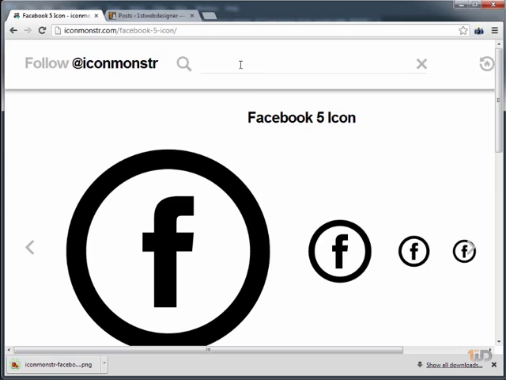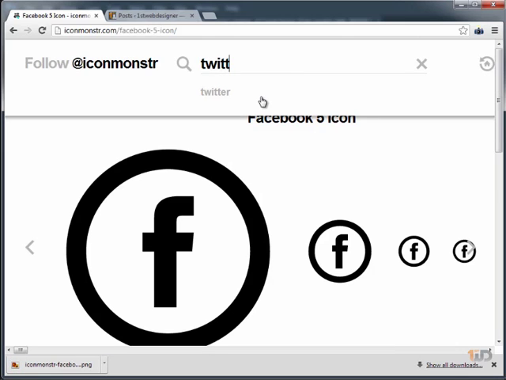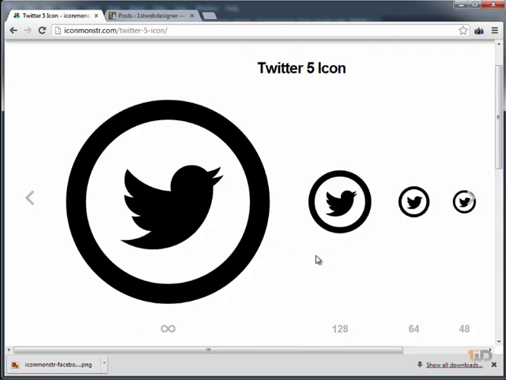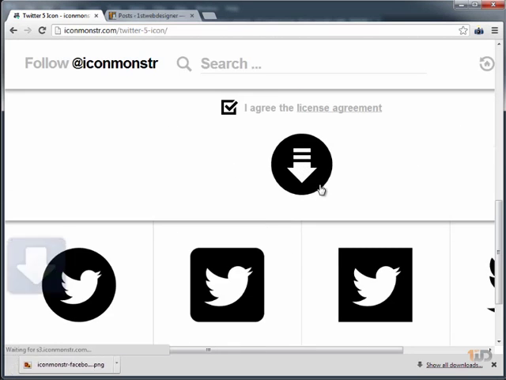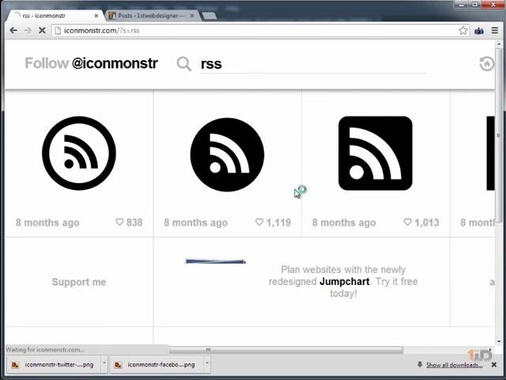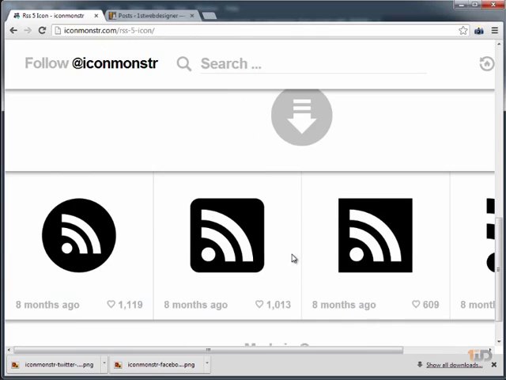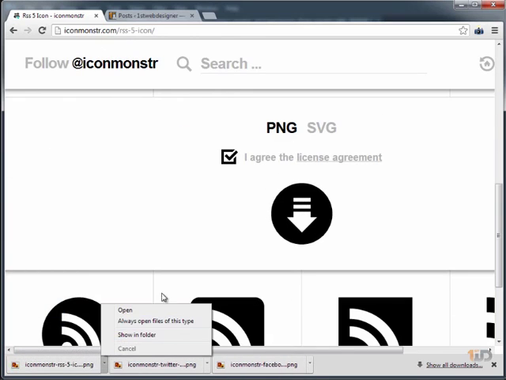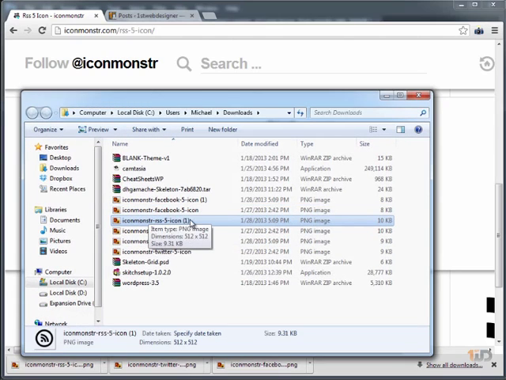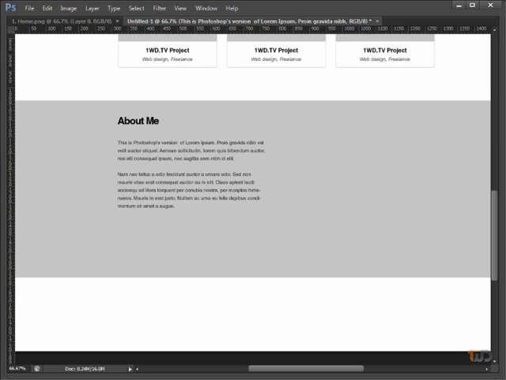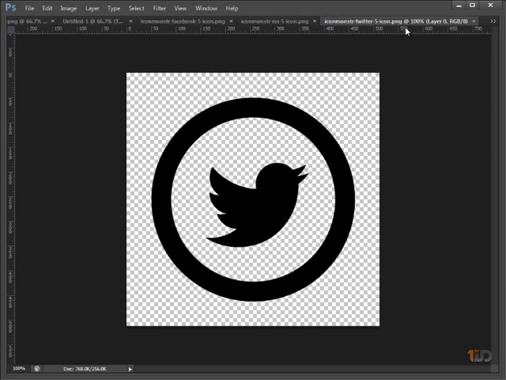The other will be Twitter. Like that. Then lastly is RSS. Download it and open up this file, show in folder, and let's grab it into Photoshop like that.